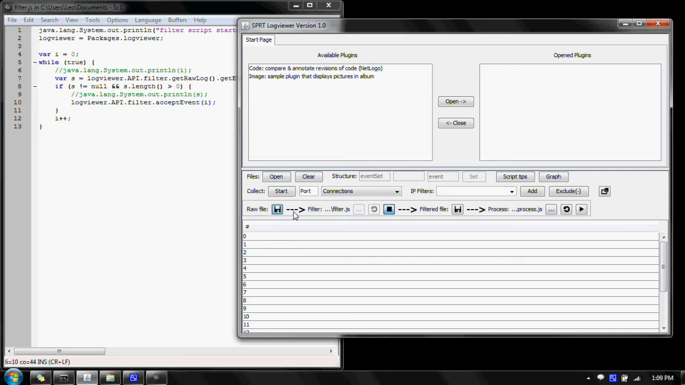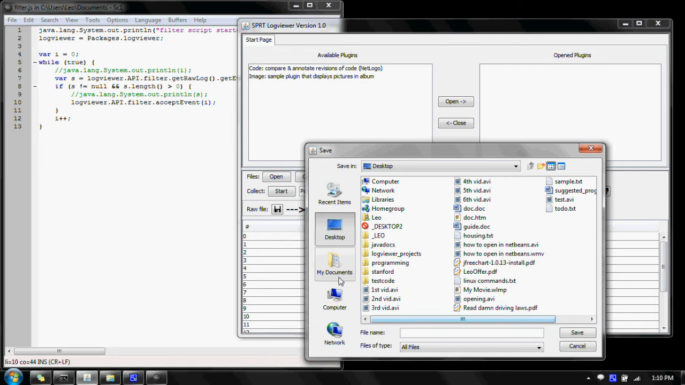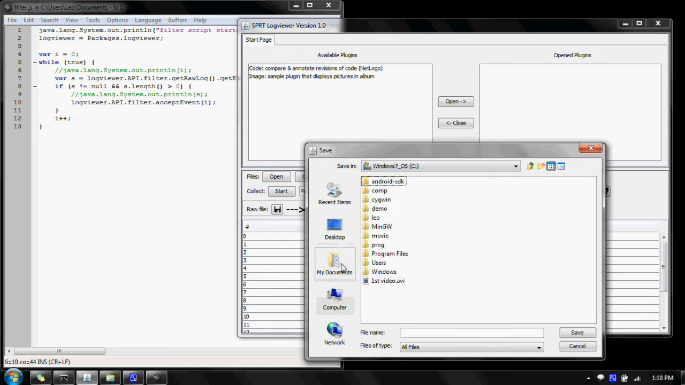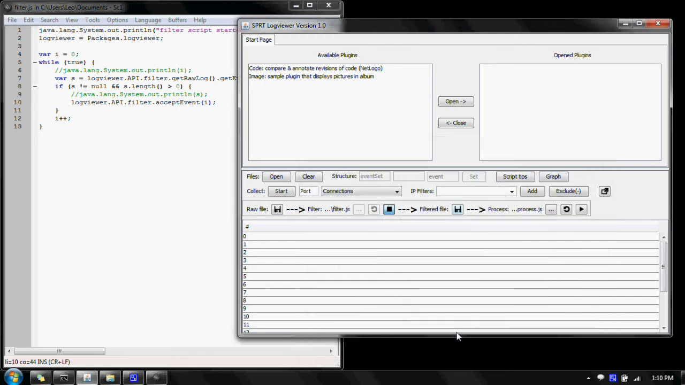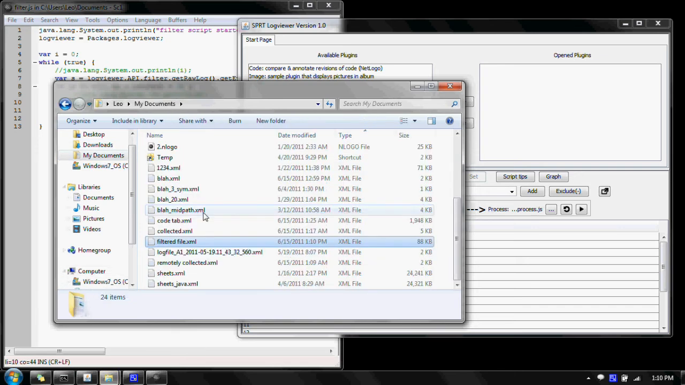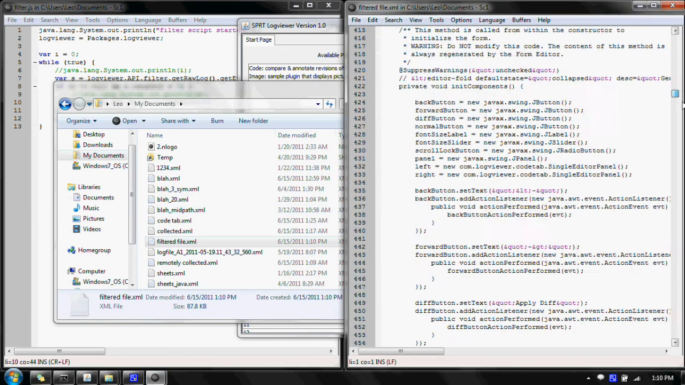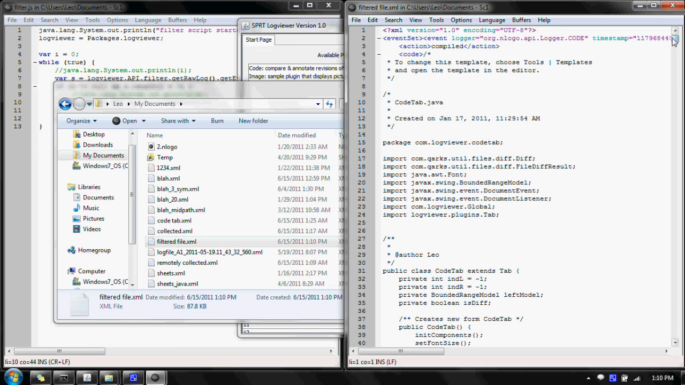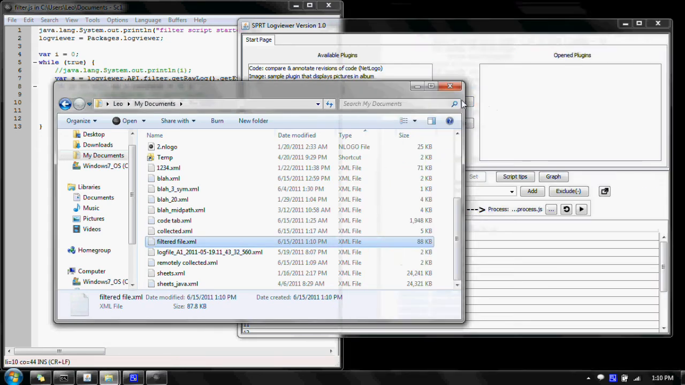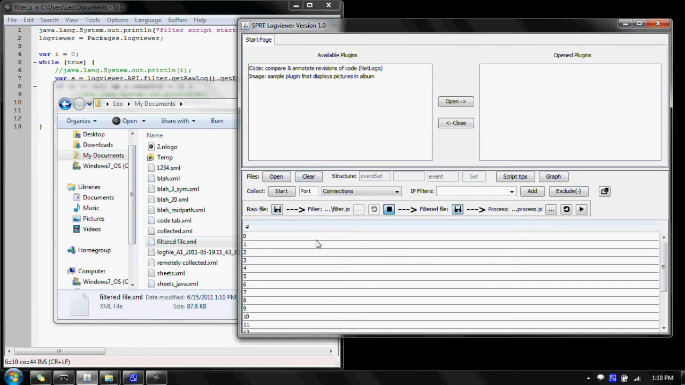Once you have a raw file opened, you can apply a filter to the raw file, and then you'll create a filtered file. And this filtered file is savable. So if I save the filtered file.xml and I go to see it, you can see that it's much shorter than the 146,000 event file. This one only has 20 events. So from the raw open file, you apply a filter so that you can only deal with what data you want to look at, and then this creates a filtered file.